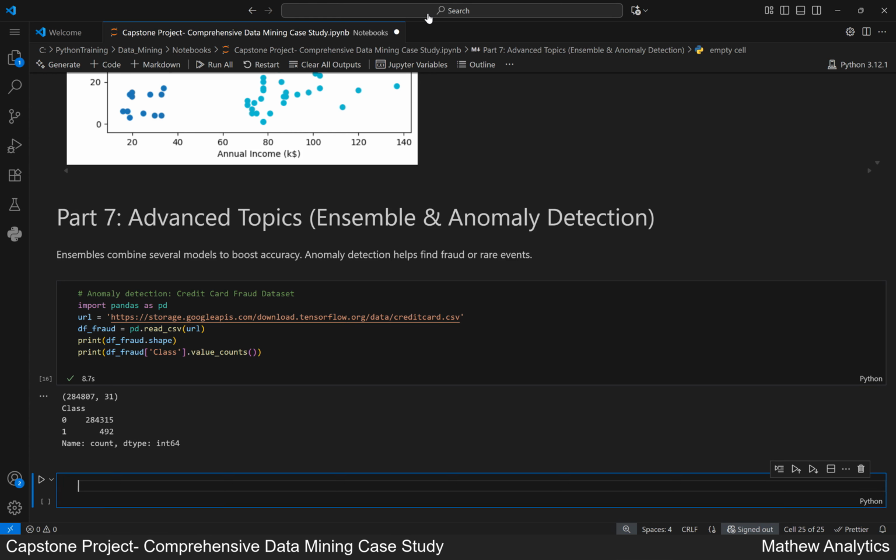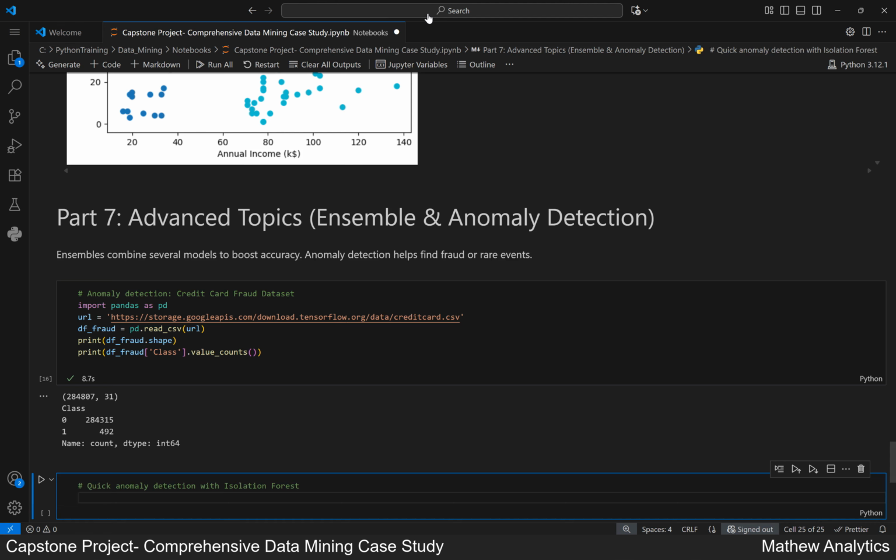Let us use isolation forest to spot potential fraud, even with no labels. This comment explains that we're using isolation forest for quick anomaly detection. We import the isolation forest model from scikit-learn's ensemble module. We select all features except the class column and sample 10,000 rows to reduce memory usage.